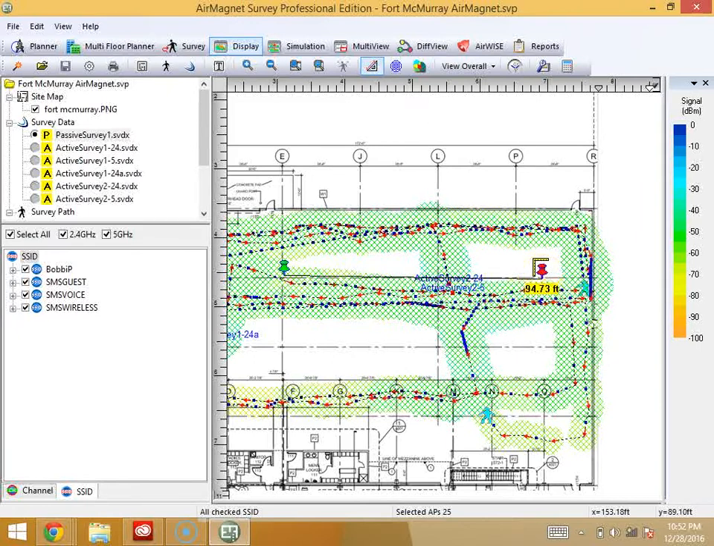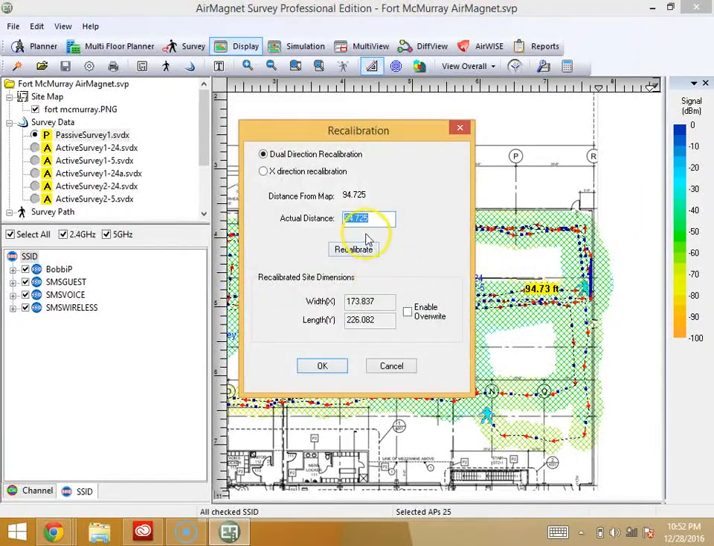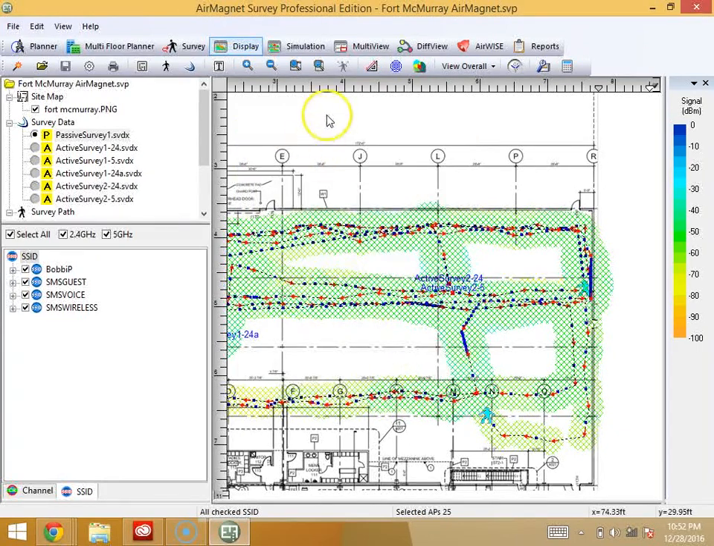In this case, we measured 94 feet, and then we enter the actual dimension. 94 feet is what the software thinks it is, and let's say it was 150 feet, so we put 150. It automatically recalibrates in the X and Y direction.